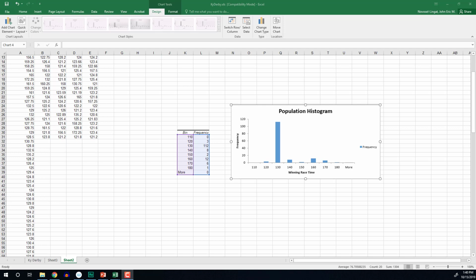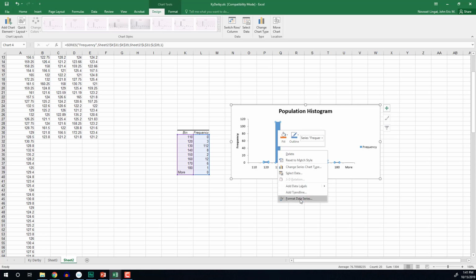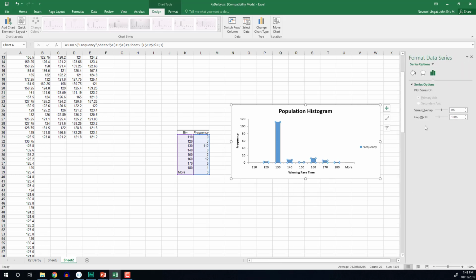One other change that we would like to make is that the bars need to touch in a histogram. Later on in the course, you'll learn about these properties. To make the bars touch on this plot, what we're going to do is click on one of the bars, and then once we've clicked on the bars, right-click and go down to Format Data Series. We're going to change the gap width to 0%. Notice now the bars touch.